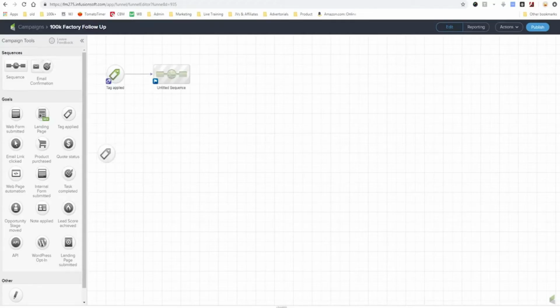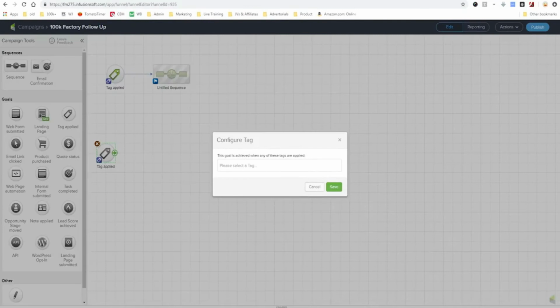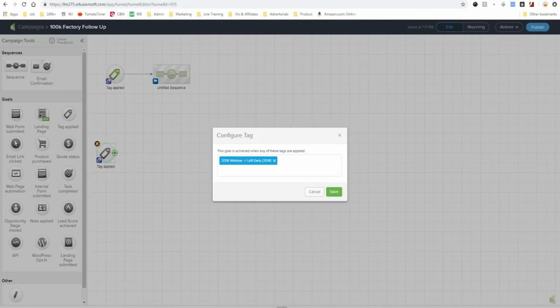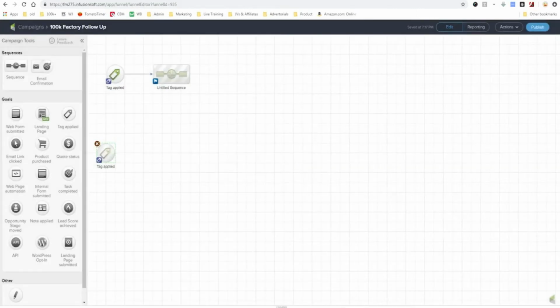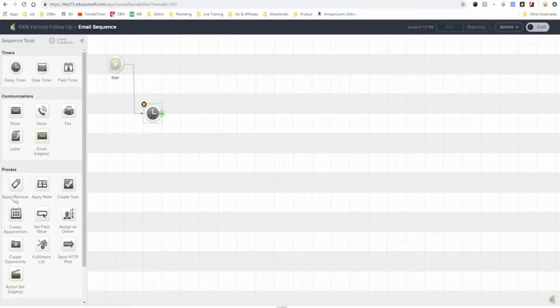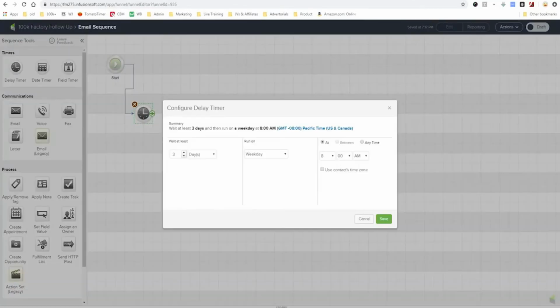And the way it works is, let's say a tag was applied, okay? Let's say I go in here and I say the person left. So I'll say, okay, if somebody left early, I'm going to tell Infusionsoft to do this. So I'm going to set up a sequence that says email sequence. I'm going to set up another sequence that says voicemail. Let's start with this. I'm going to drag these two arrows over there, and let's say I set a delay timer and I say wait 3 days and then send the person an email.